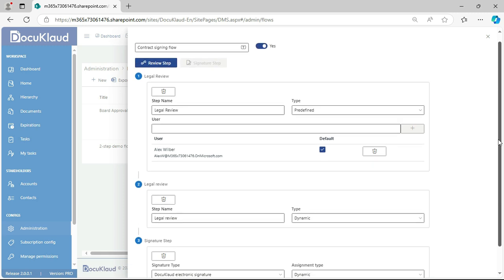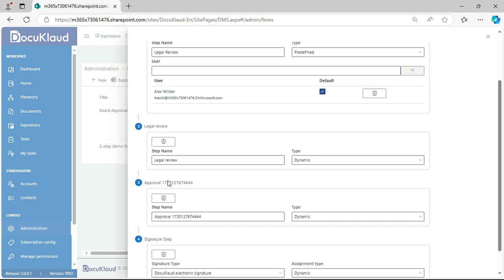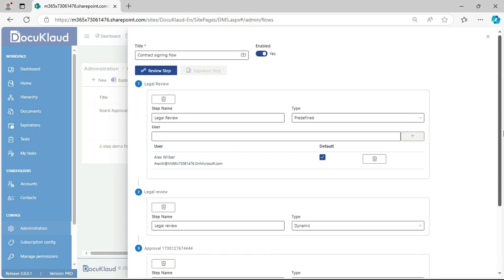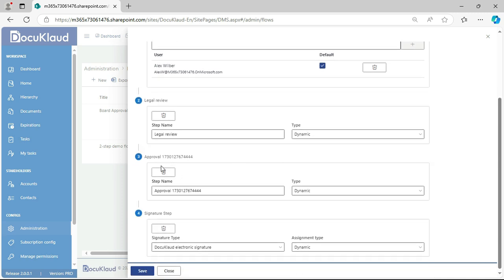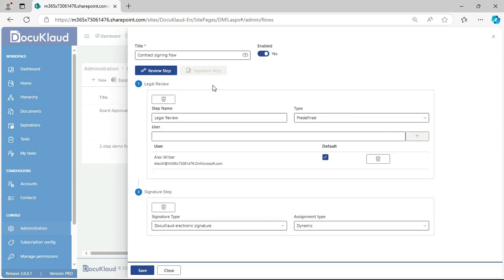Let's make an example for this. In this case, we have two previous steps before the signature step. If we add an extra review step, it would be 3 steps before the signature step. As you can see, now the signature step is step number 4. It will always be the last one to conclude the flow. So we're going to leave just one for the purposes of this example. We're going to leave just the legal review step and the signature step.